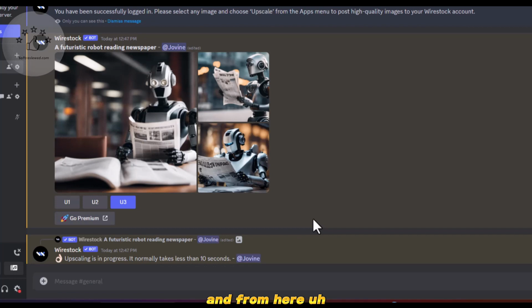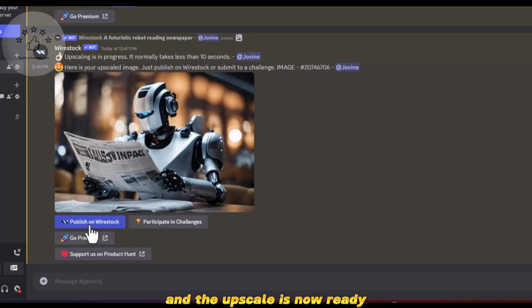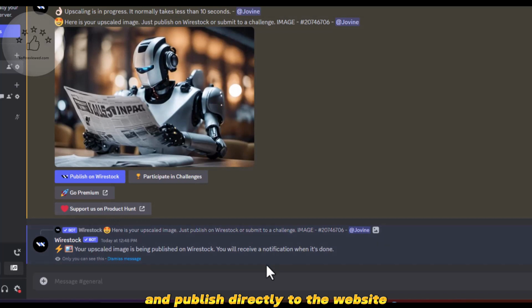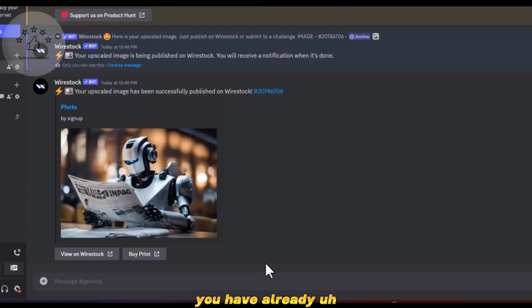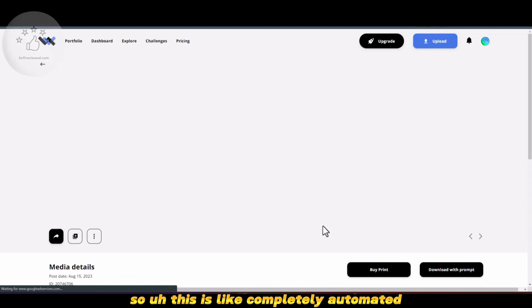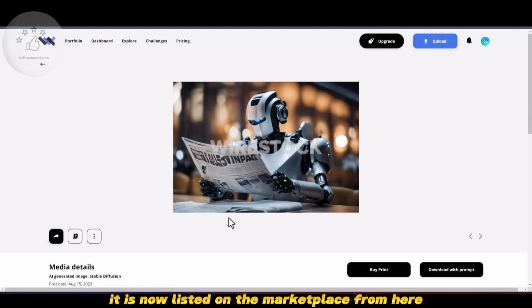And from here, as you can see, the upscale is in progress, and it normally takes less than 10 seconds. So let's just wait, and the upscale is now ready. Here we have the option to participate in a challenge and publish directly to the website, and once you click on it, it's just that easy. You have already published it to your account. You can also view how it's done. It will automatically generate the keywords, title and metadata and everything. So this is completely automated, and as you can see, it is now listed on the marketplace.